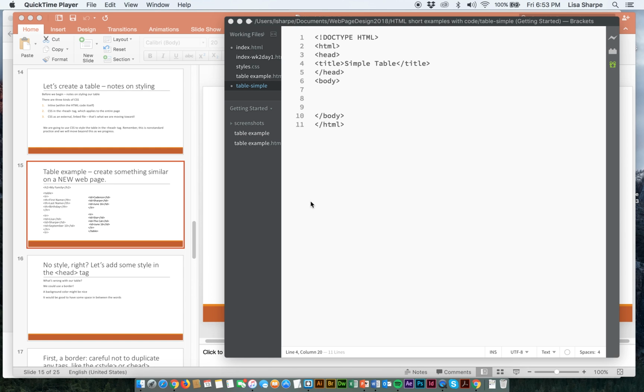Welcome back. All right, now we are going to code a simple table. So here's my structure. I have 11 lines of code here.